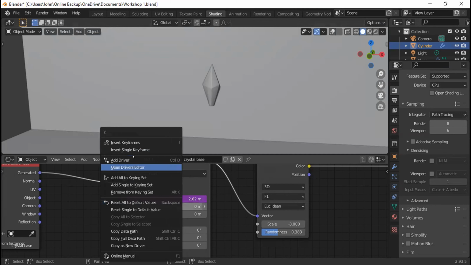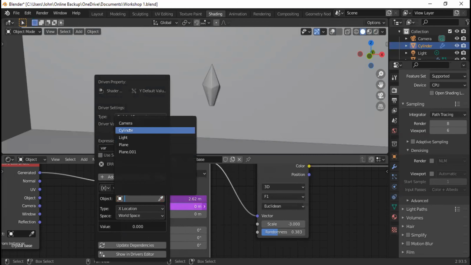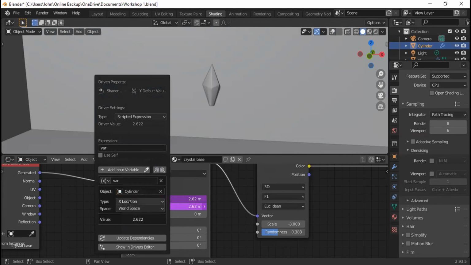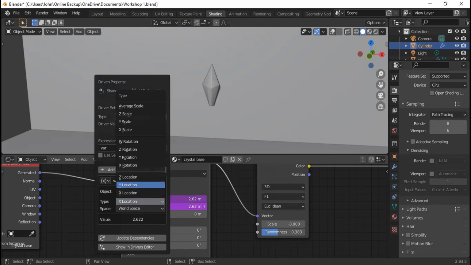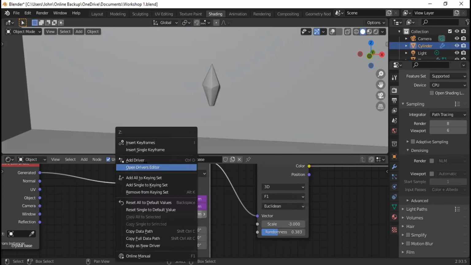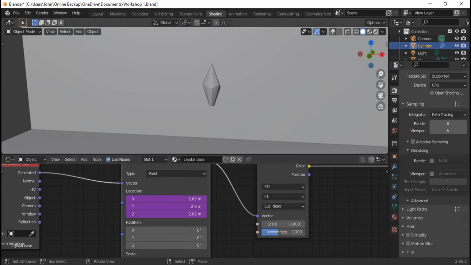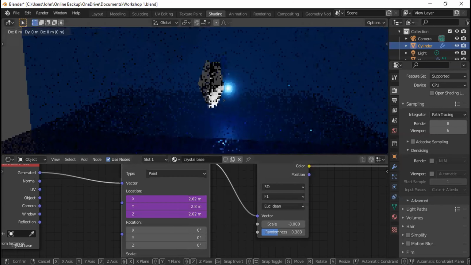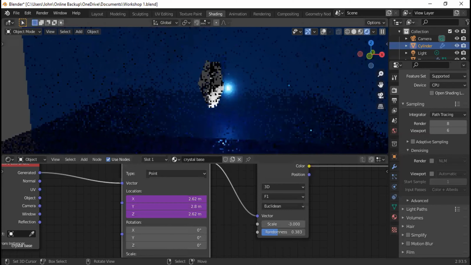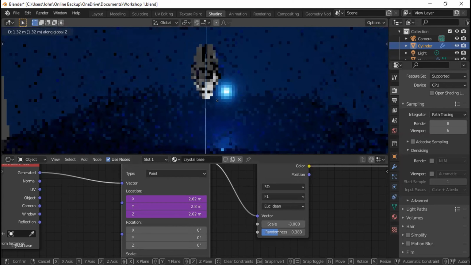Right click, add driver, delete, then cylinder, then Y location, then right click, add driver, and delete up to there, then cylinder. So if I go back here and move it, it moves with it, it updates the location, and it's how organic it is.